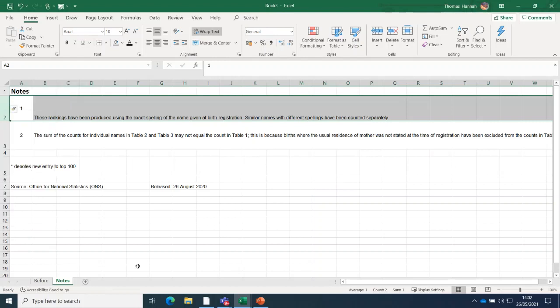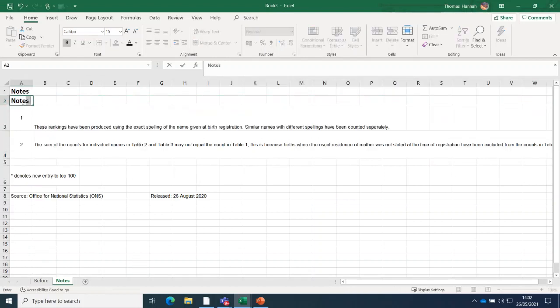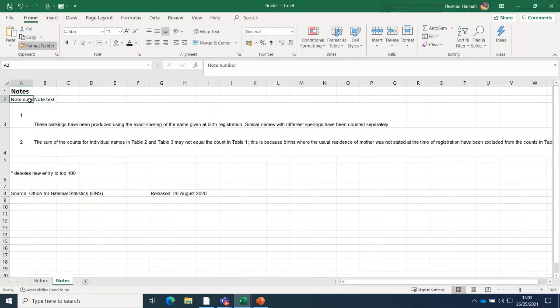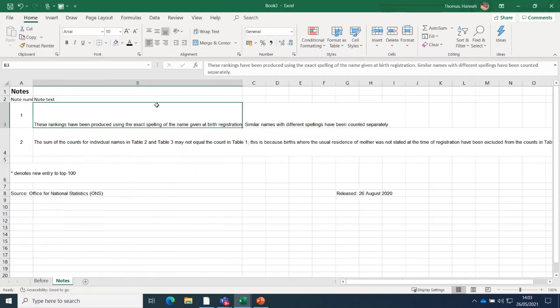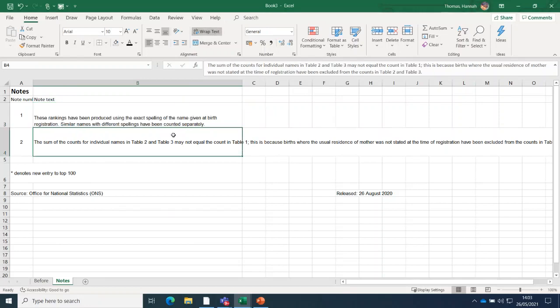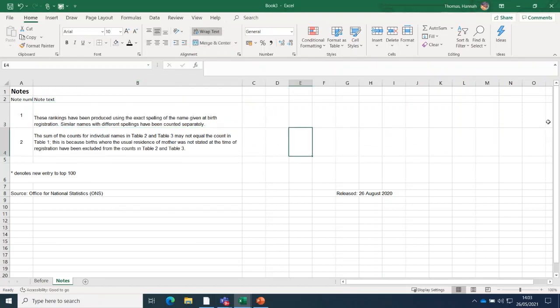Give it a heading, so note number, note text, format that the same. And I'm just going to make this a bit easier to read. Just widen that and then wrap the text, so it makes the note a little bit easier to read. You don't want it spread out over there because it's quite difficult to horizontally scroll along to read something.